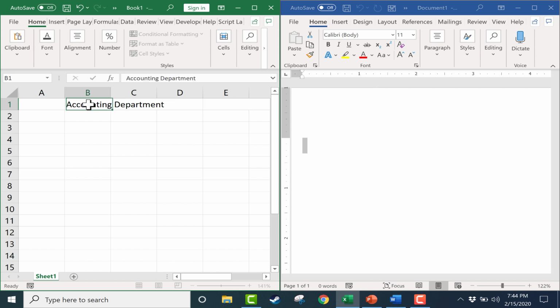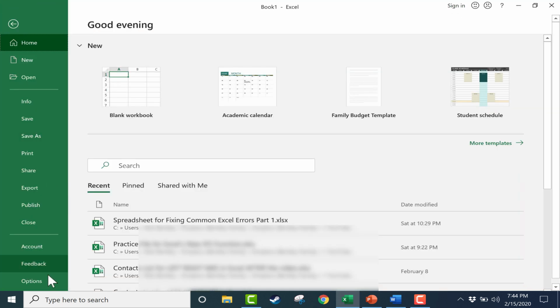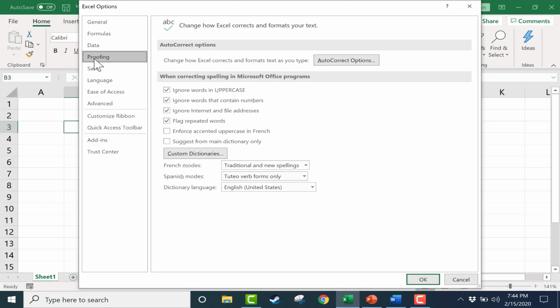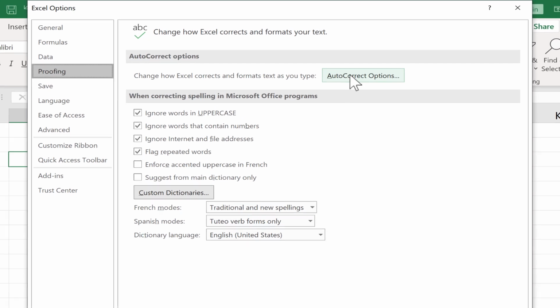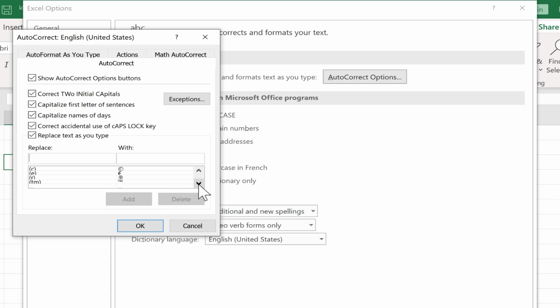So let's look at a shortcut that you can set up so that you don't have to keep typing the same thing over and over. In Microsoft Excel, what you would do is go to File and go down to Options and then look for the Proofing section. So here's Proofing, and there we have Autocorrect Options. It says change how Excel corrects and formats text as you type. So this is for commonly misspelled words and symbols that you type and things like that. You may have noticed in the past that you can type in these characters and it produces something a little different than what you typed.